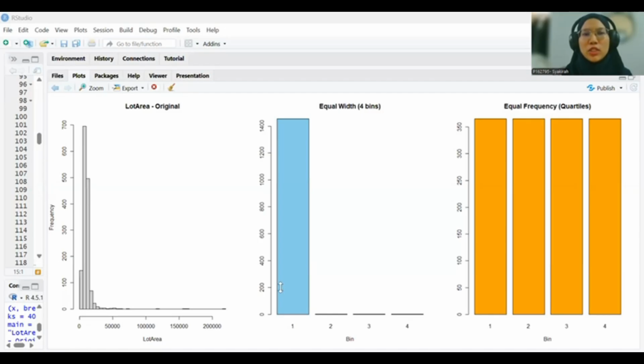The middle plot shows equal width discretization, where the entire range of lot area is divided into 4 bins of identical numerical width. Because lot area is so skewed, almost all properties fall into the first bin, while the other 3 bins contain very few or even zero observations. This method is simple and works well when the data are uniformly distributed, but it performs poorly when the variable is skewed because it creates unbalanced and sometimes empty bins.